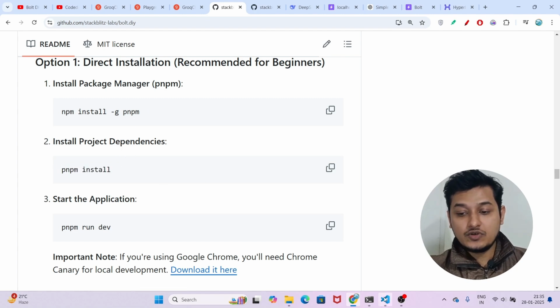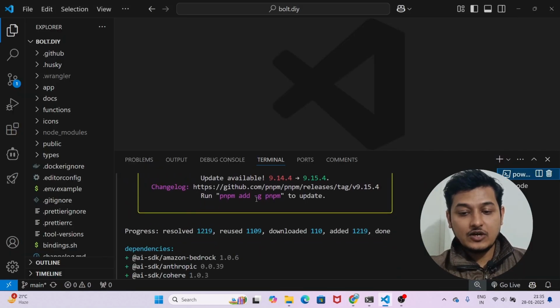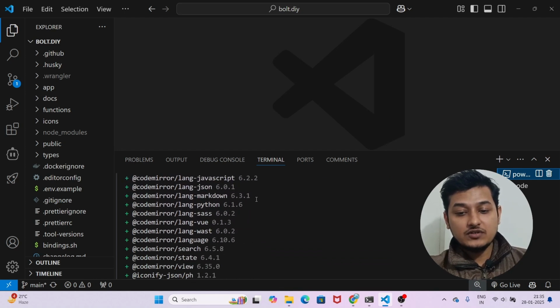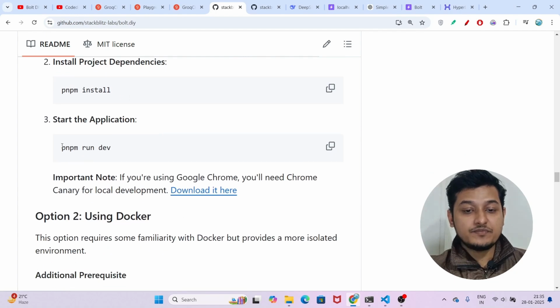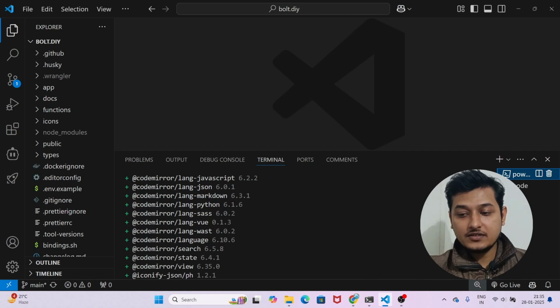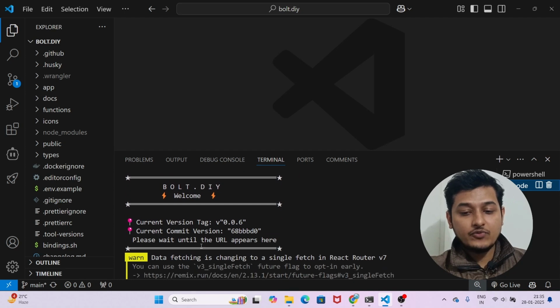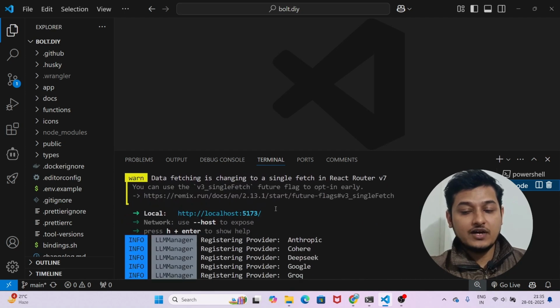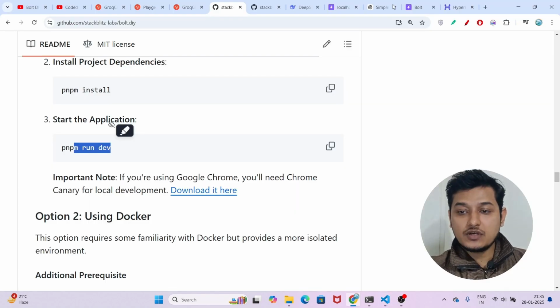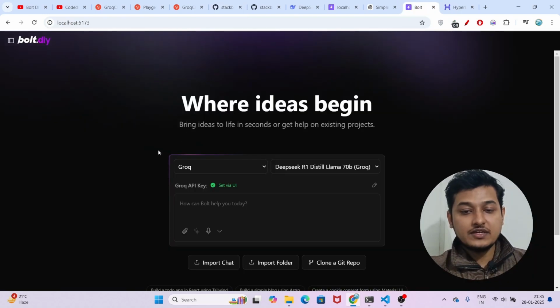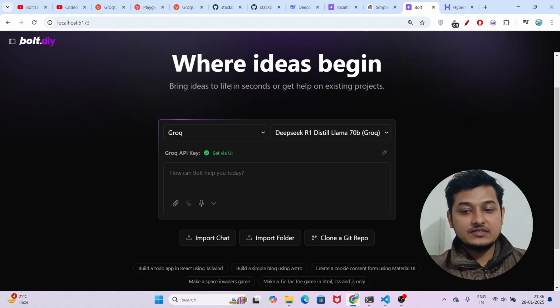Okay, so you will get this type of thing, like all of the dependencies will be installed on your machine, and after that you have to run this command, pnpm run dev. Okay, and when you run this command, then you will see this type of interface, this bolt.diy welcome, and this is the localhost 5173. So if I go to this port 5173, here you will find this type of interface. Many of you have already seen this interface of bolt.diy before.